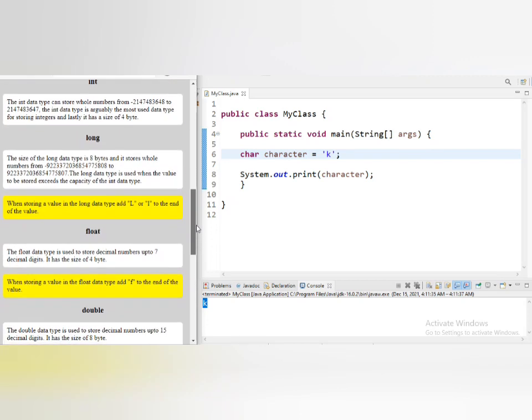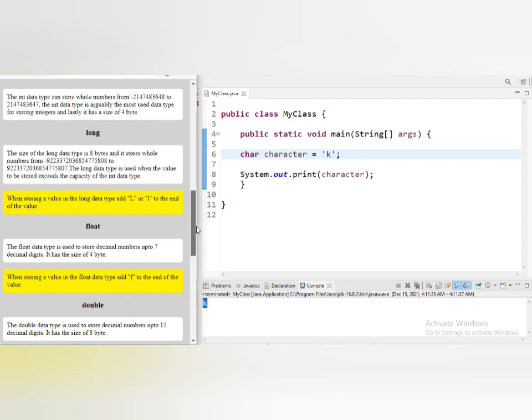Then we have the long data type. The long data type is 8 bytes and it stores whole numbers from this range to this range, so it's pretty large. The long data type is used to store a value when it exceeds the capacity of the int data type. When storing a value in the long data type, we add an L to the end of the value. So if you create a long variable and then want to store a number, let's say 55, you write 55 and then add an L to say this is a long data type.